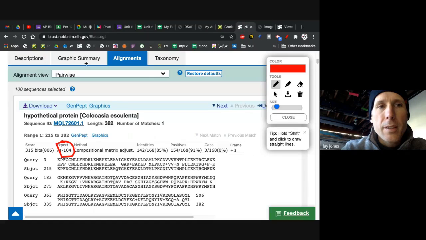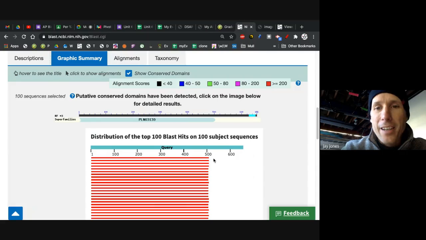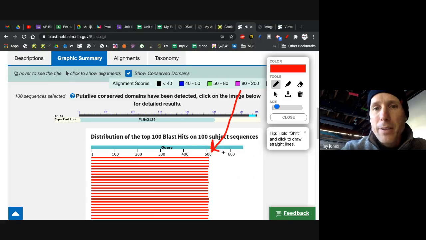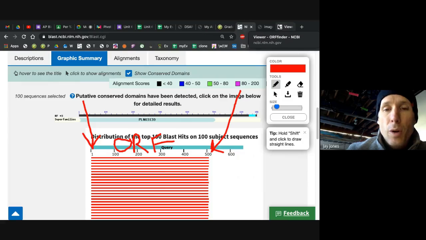And if you click right here, graphic summary is probably easier to see. That's 1. And look, that's about 509, isn't it? Looks like 509 to me. See, it's about 509, and that's 1, clearly. That's your open reading frame. And so therefore, your 3' UTR must be 510 to the end, right? Your ORF is 1 to 509. Your 3' UTR is 510 to the end.